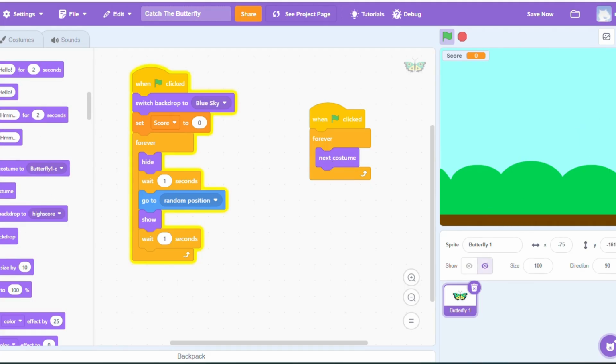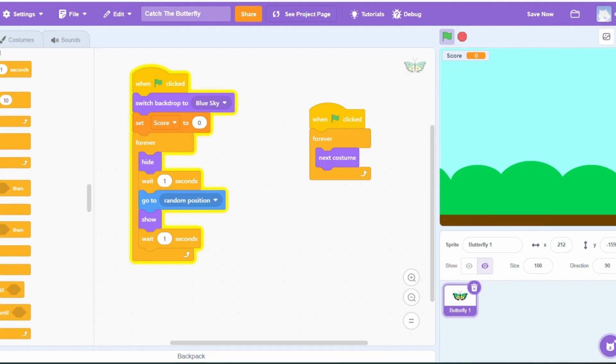Okay, and I'm going to add a wait block. So go to your controls section and drag out a wait 1 second before changing to the next costume. But I'm going to change the seconds to 0.25, and that way it's going to animate a little bit faster. So click stop on your game and click start again, and now you'll see the animation. So it's going to animate as it flashes.